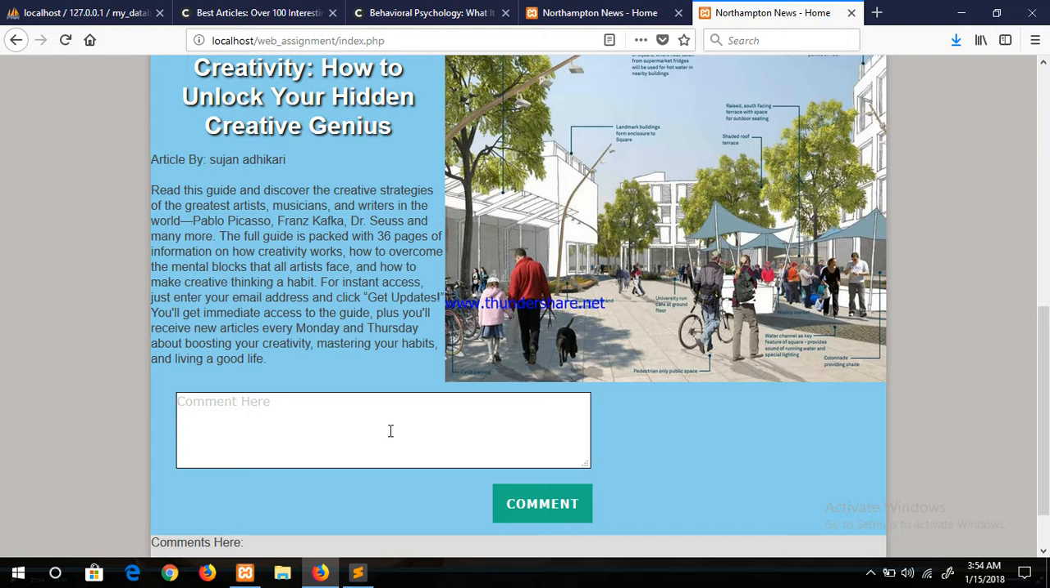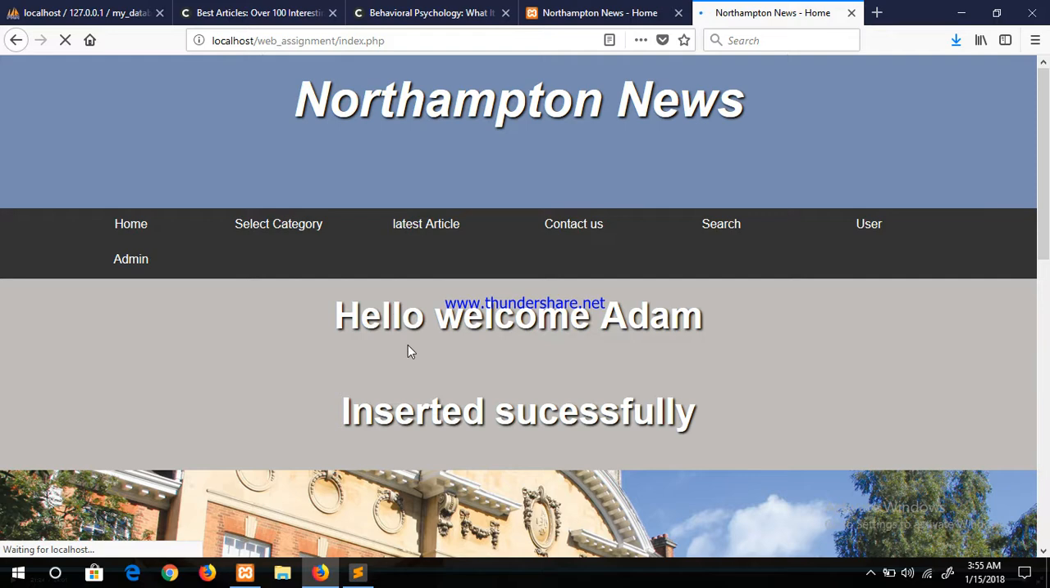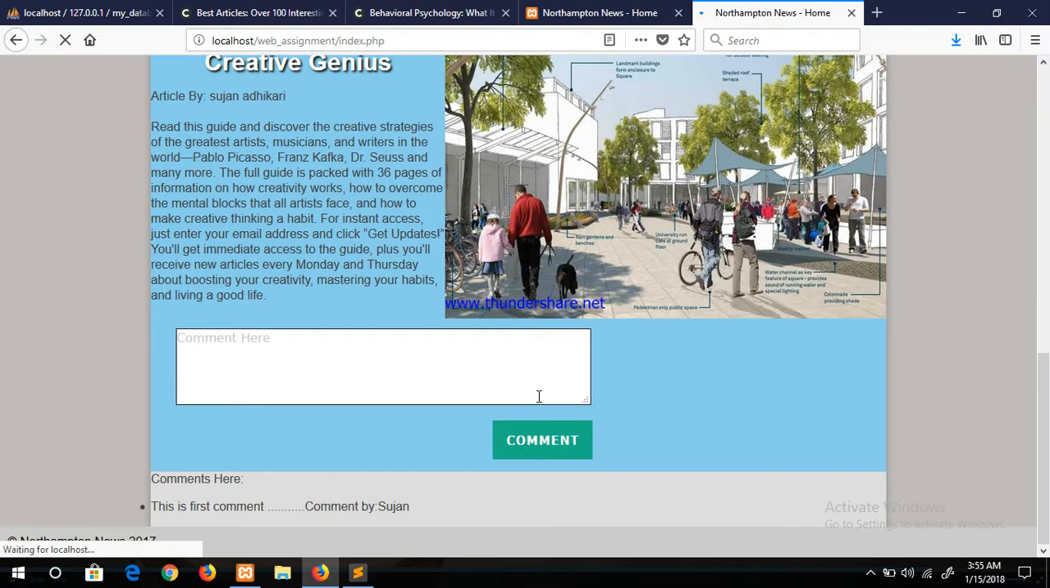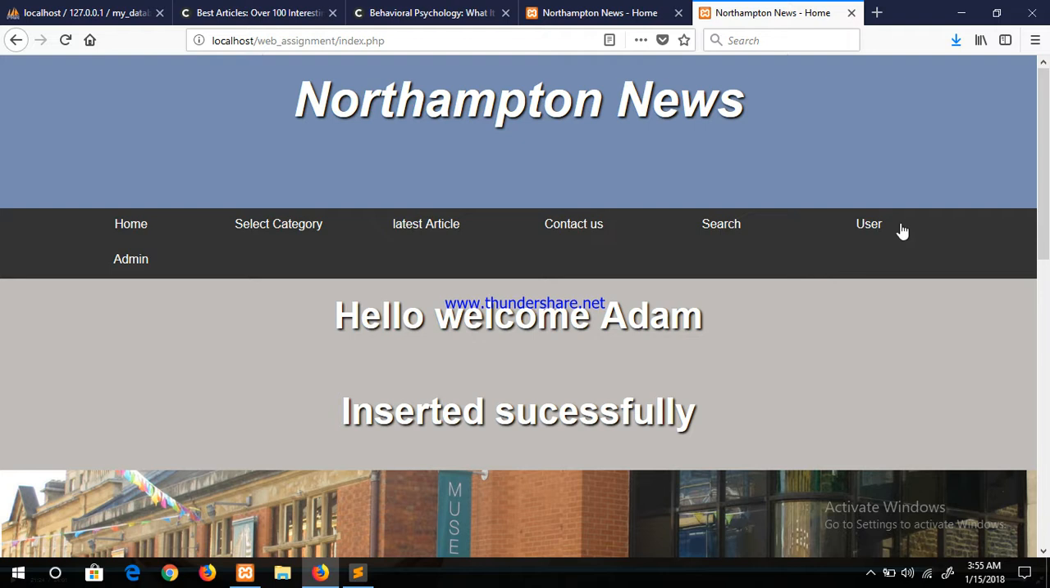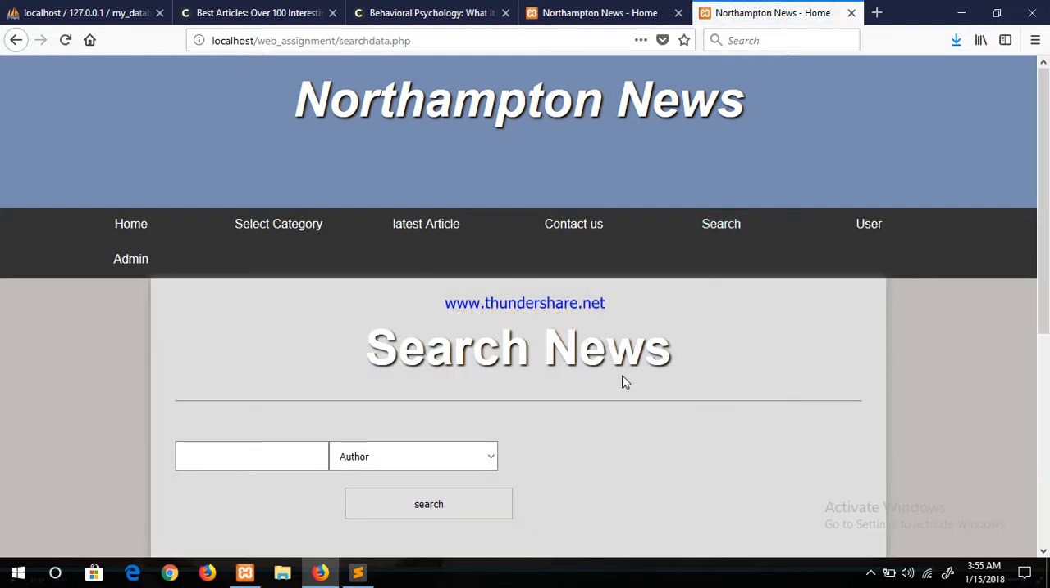Let's say this is Adam's comment. So yes, the comment is inserted successfully into the system, and the comment is shown below. Then after, we can search for different terms. Let's move into the search section.